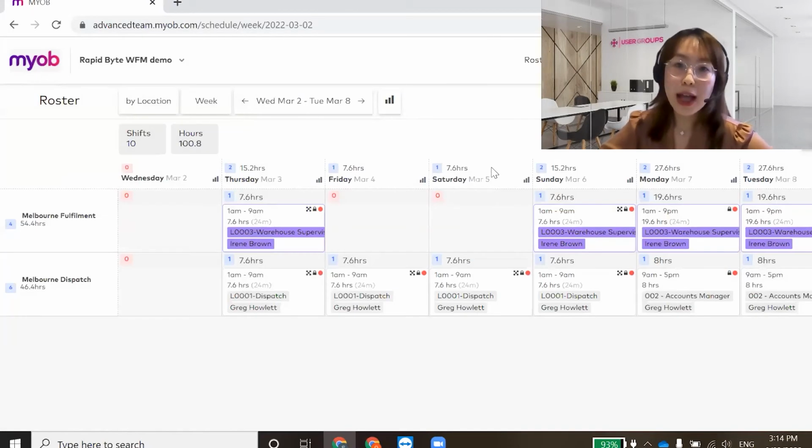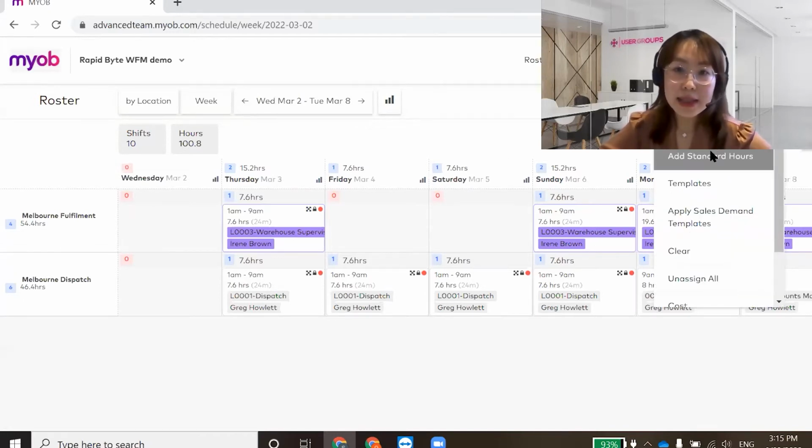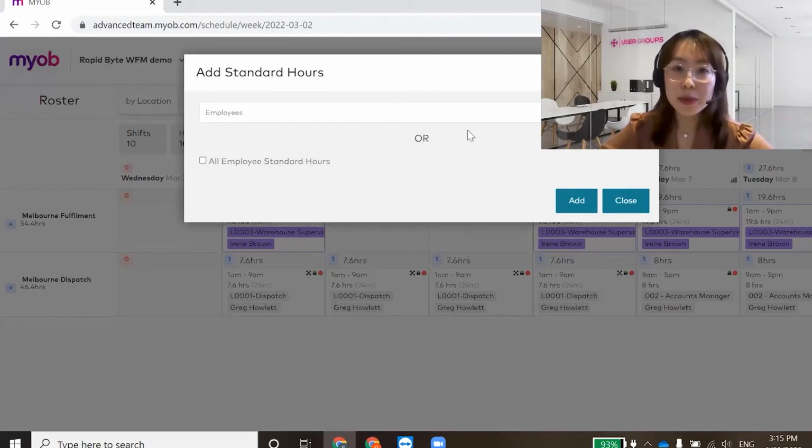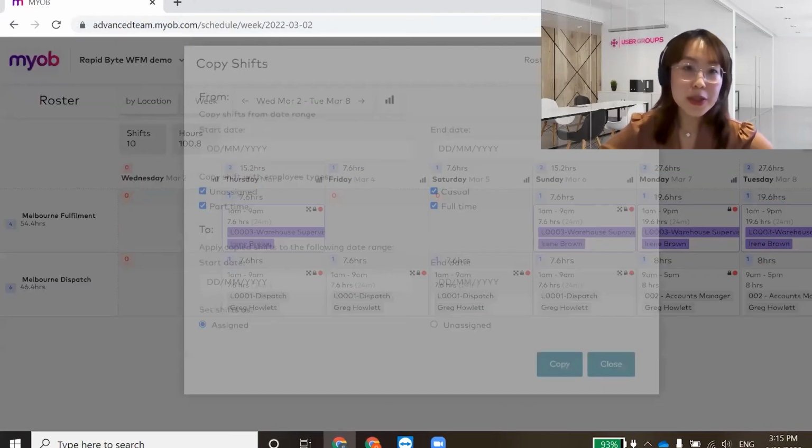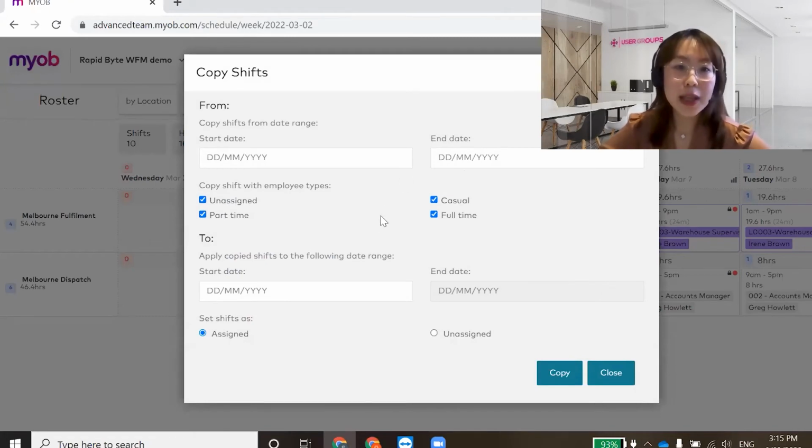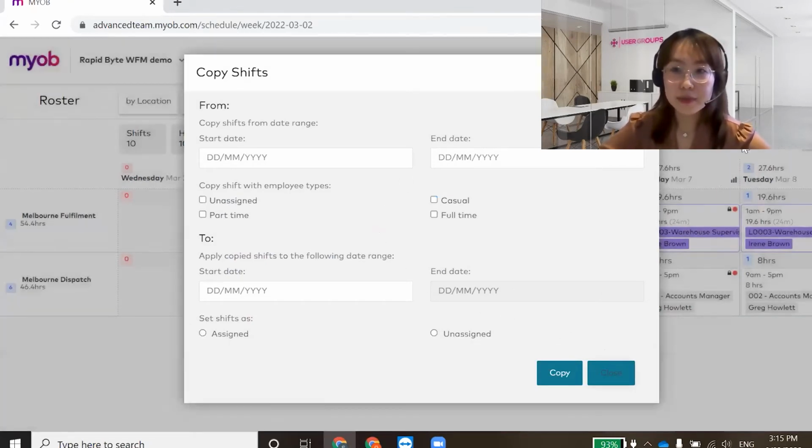We could also update the employees' rosters in bulk. There are several options. For example, we could add the standard hours which have been set up in the employee smart file to this roster page, or we could copy the shifts from the previous period to the upcoming date range.